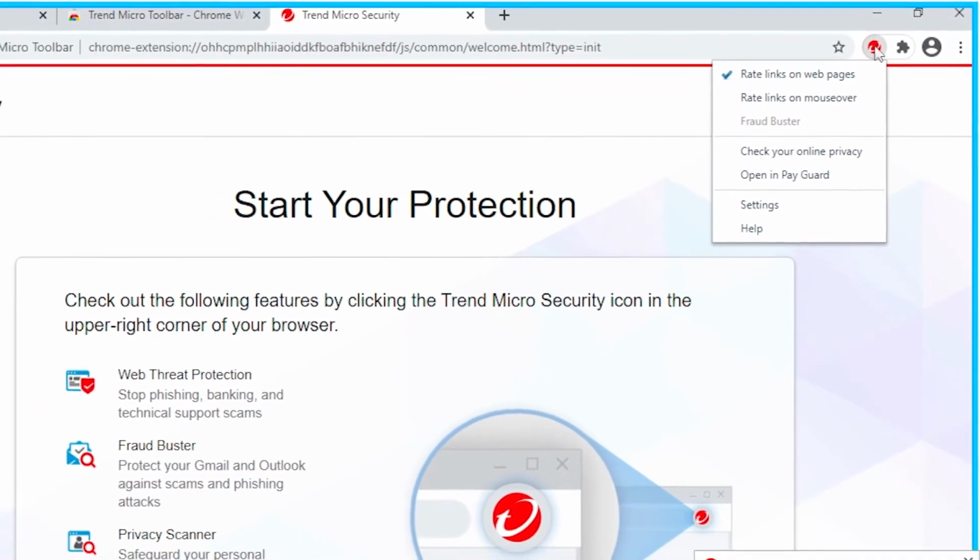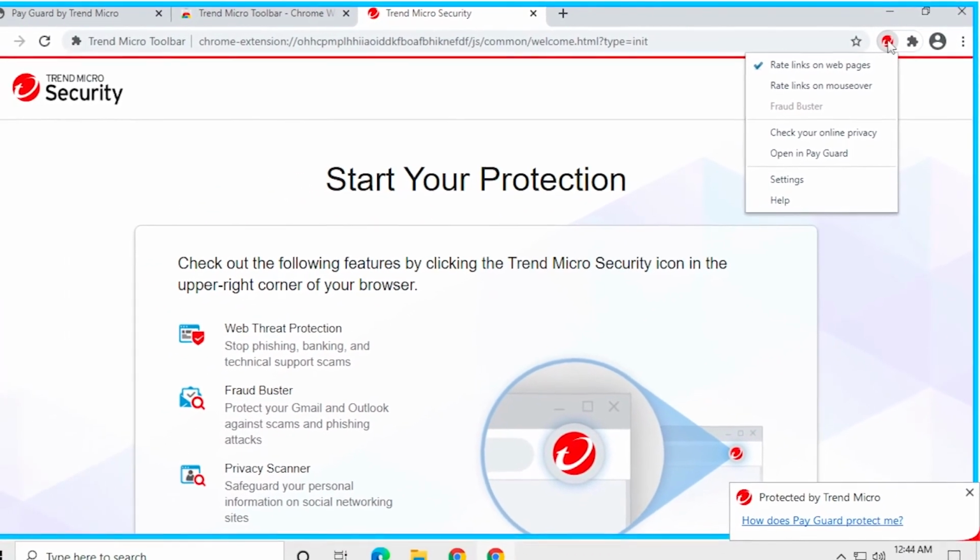Congratulations! You've just learned how to set up the Trend Micro Toolbar on PayGuard.